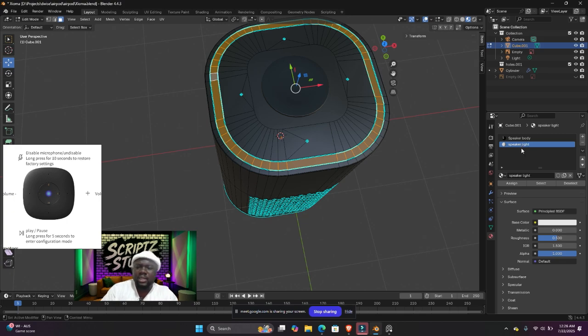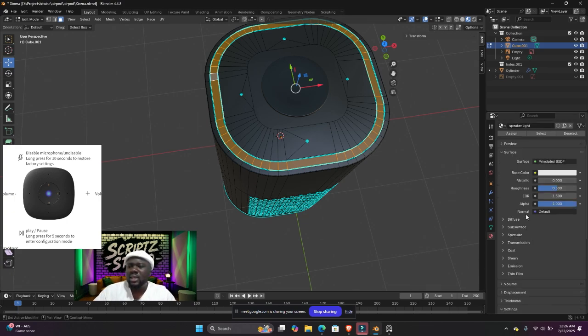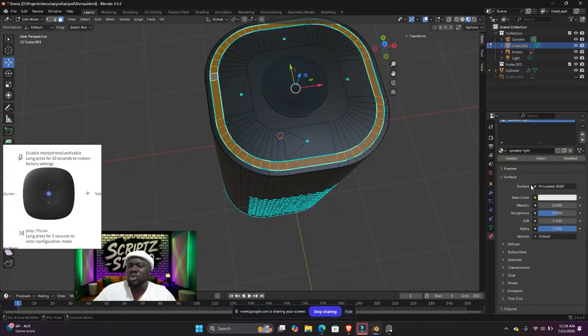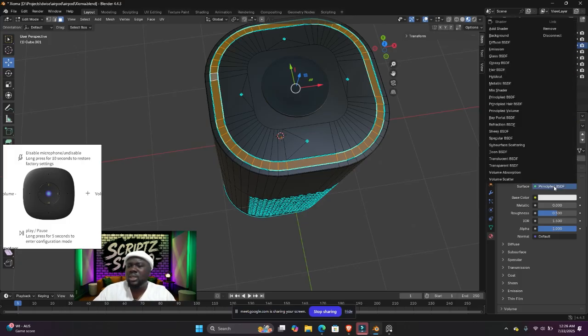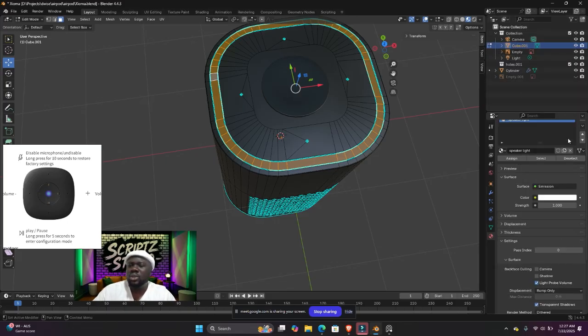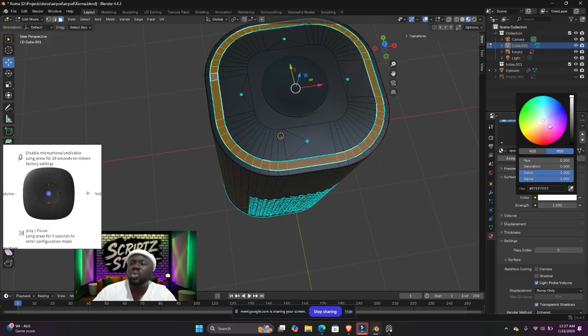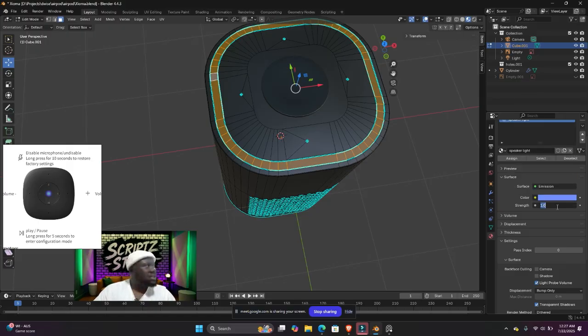Speaker light. Now for this speaker light, I won't be using this principled BSDF as a surface. Rather, I'll click on the principled BSDF, go to emission, select emission. Then from this color, I'll give the light the kind of color I would want it to have. So let's say for instance, I want it to have a blue color. I'll just pick the blue color. Then from the strength, I'll change the strength from 1 to 5.